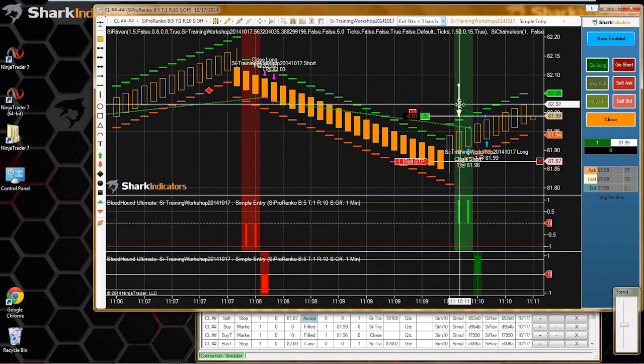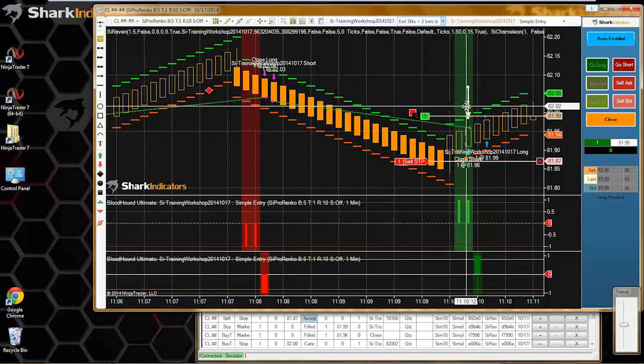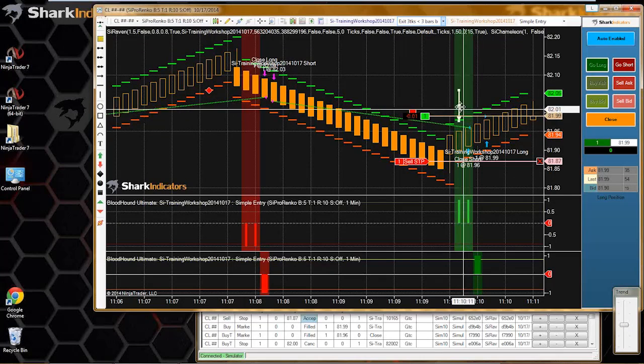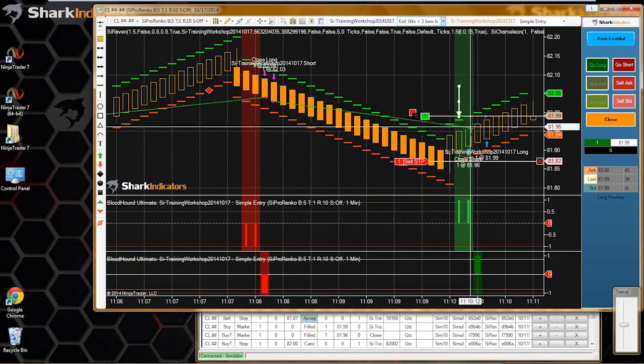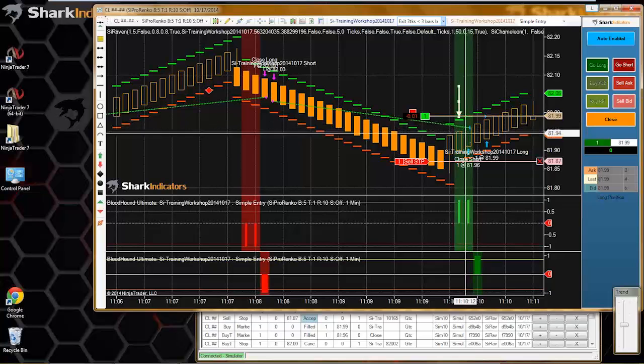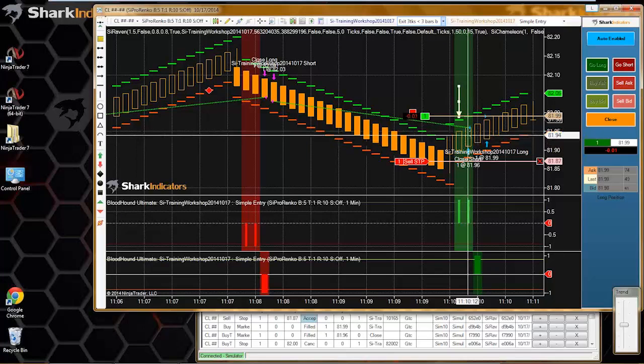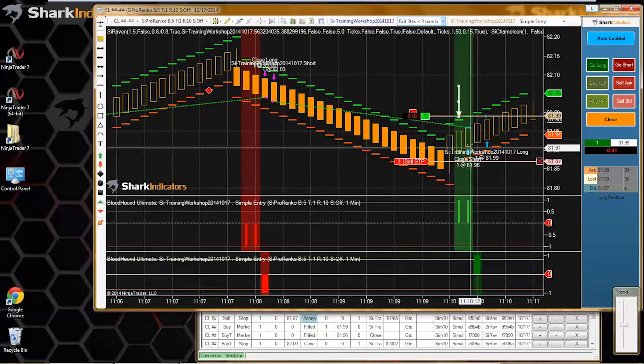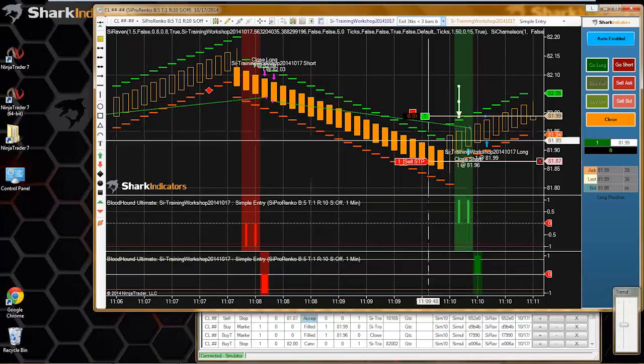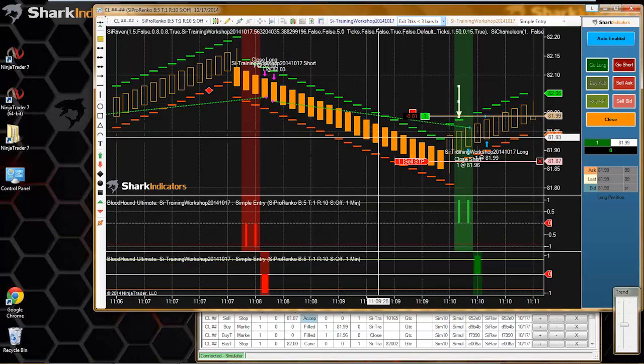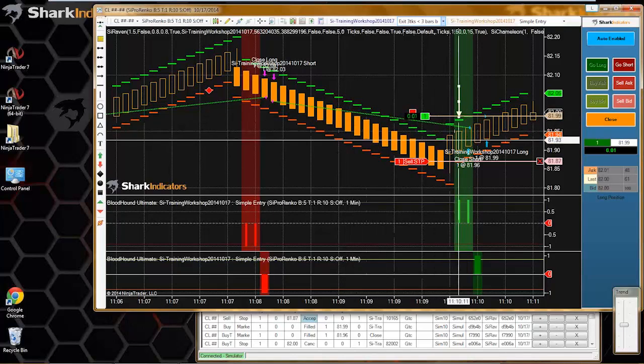So we can see as soon as we got the exit signal, what NinjaTrader does is it exits you at the open of the next bar. And so we can see that there's our exit right there at the open of the next bar. Well, not at the open, but as soon as the bar did open, wherever price was. And this also kind of demonstrates why these bar types, these hybrid Renkos, aren't back testable.